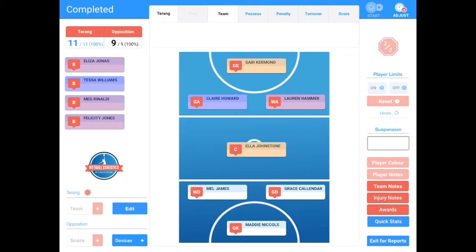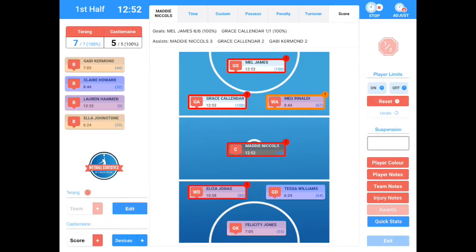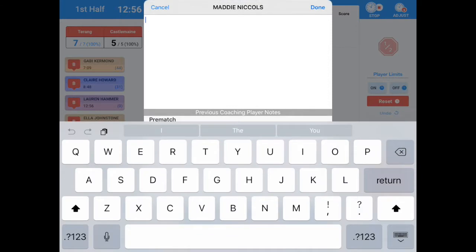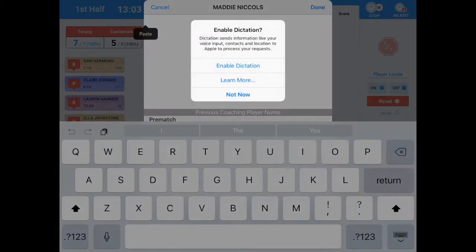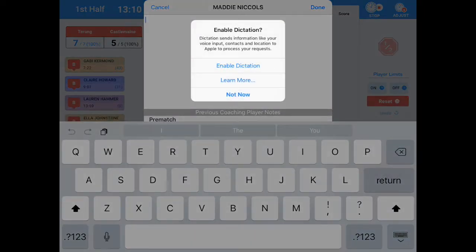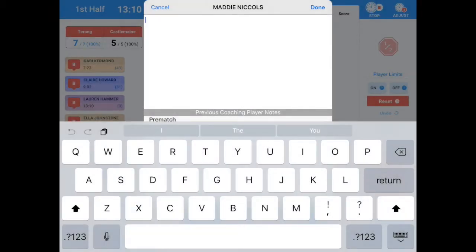Netball Statistics also has the feature to make individualized player notes. So just simply click on your player and then click on player notes down the right hand side, and then you can either do a player note by simply typing in a note, or you can do voice control by clicking the little microphone on your keyboard there in the bottom left hand corner. Just ensure that you enable dictation.